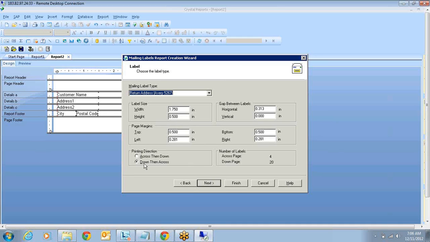Across then down means it's going to print the first label here and the next label just beside that, and just beside that. So like that it's going to print. So here, by choosing these options and this mailing label type setup, you will be able to print around 20 different labels per page with 4 columns. And if you choose any other format, it's going to have its own width and height, and based on that maybe 3 labels, so maybe 15 or so.